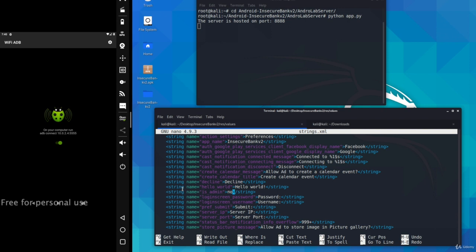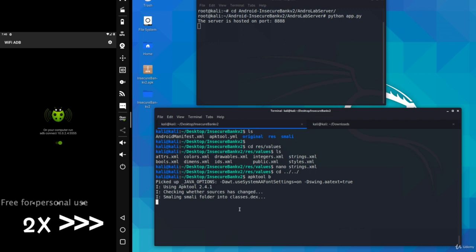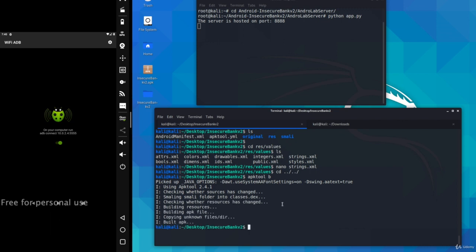That's the hidden button, remember? So we'll save the file and exit. Now go back to the main directory. And now we need to rebuild the APK. So run the APK_tool B command. And now it's built.